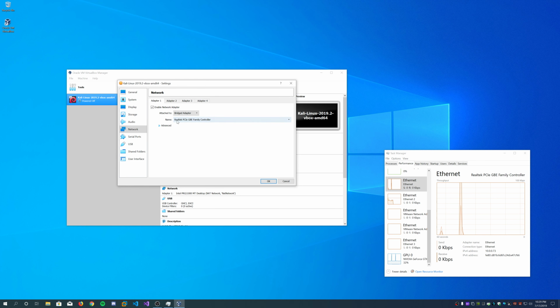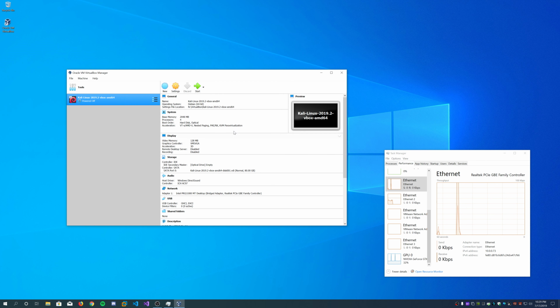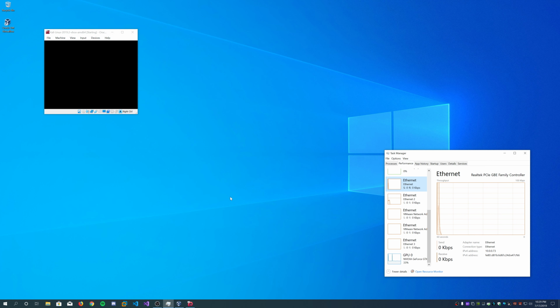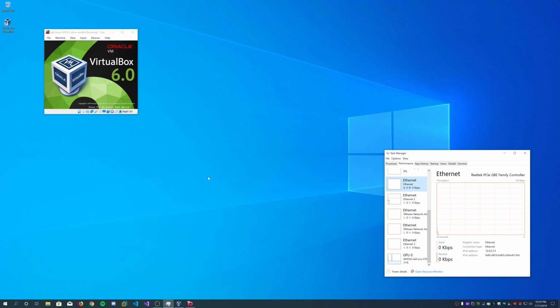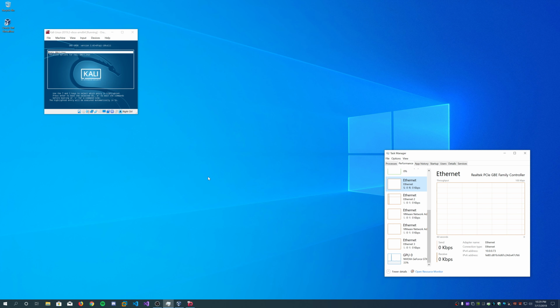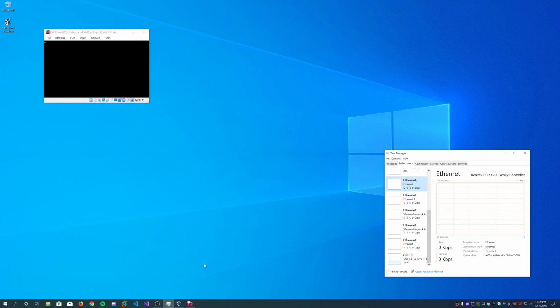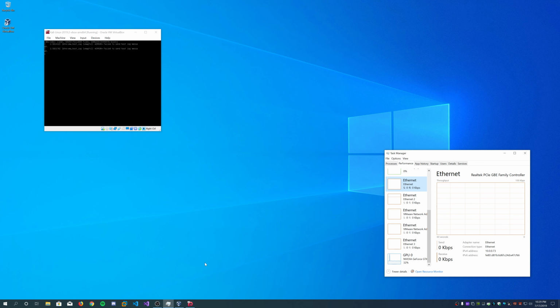If I want to connect it to my Realtek, which is my work network, I can hit that one, hit OK, and now you'll see it's going to be on a different subnet. Before it was on 10.0.2.x. So if I start this back up now and we check the configuration, it's going to be a different subnet, but it'll work just the same. Okay, and we'll just show you here, and then that should be it for this video.